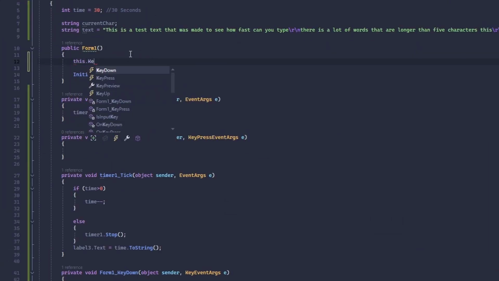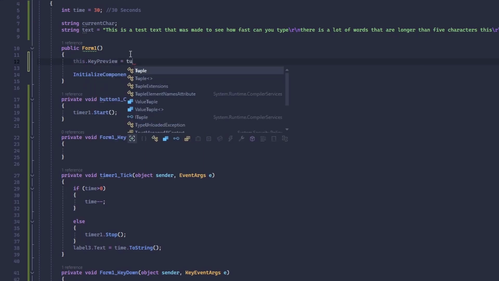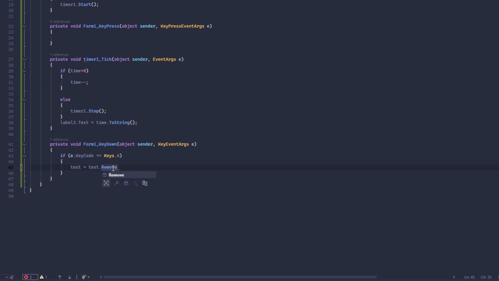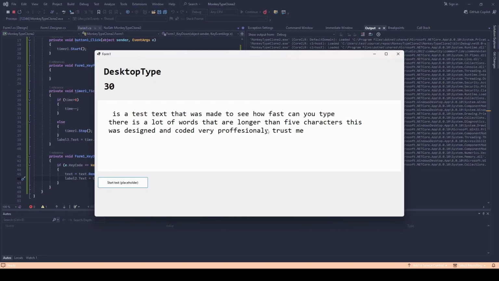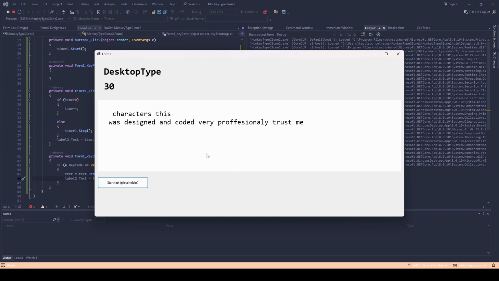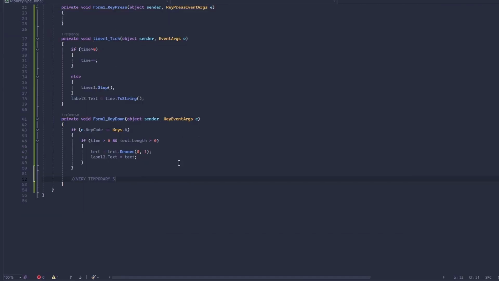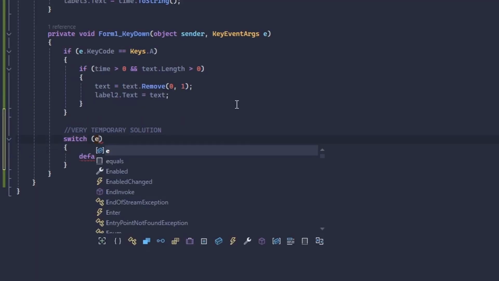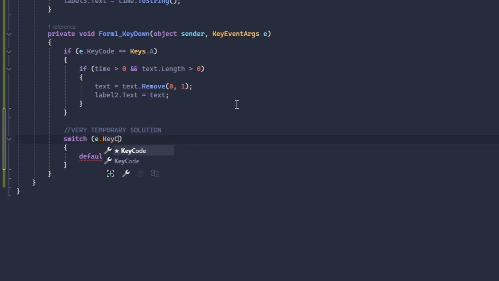Then I add a setting called key preview so that I can read what key you're pressing on your keyboard to use for the typing test. Then I'm going to be removing one character from the text if you press a key on your keyboard. This is just a simple test. After that, I'm going to be adding a switch, and I'm going to be checking what key did you actually press, and if you pressed correctly, I'm going to be removing the text, and if not, then I won't.